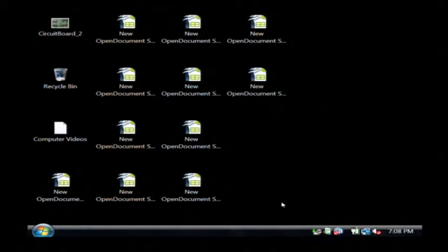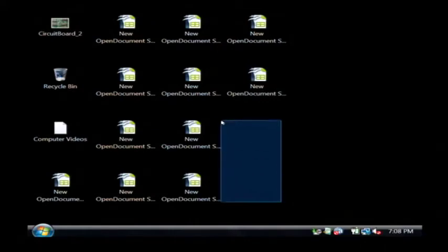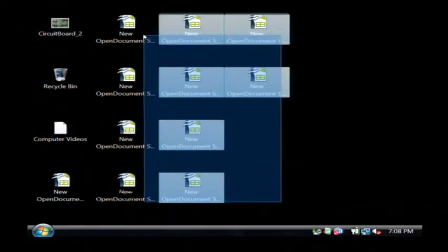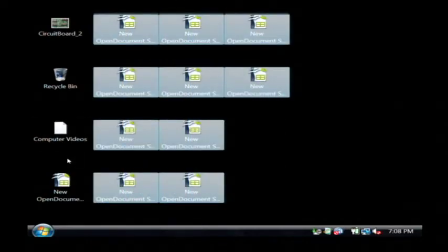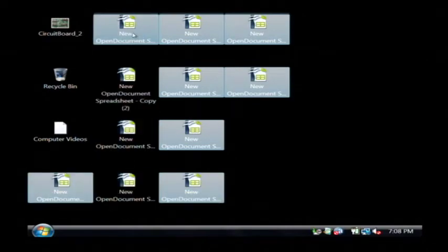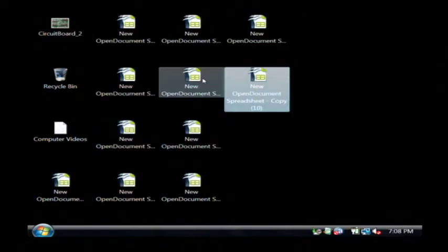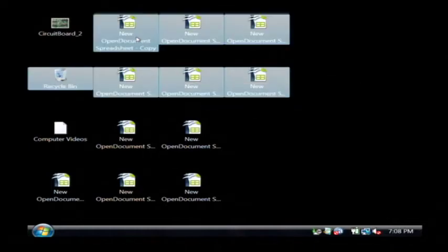What I'm going to do is click and hold down the mouse. I'm just going to drag this little box around these files and highlight them. I can also hold down the control button and select individual files, or I can click on one, hold down shift, and click on another, and it'll select everything in between.